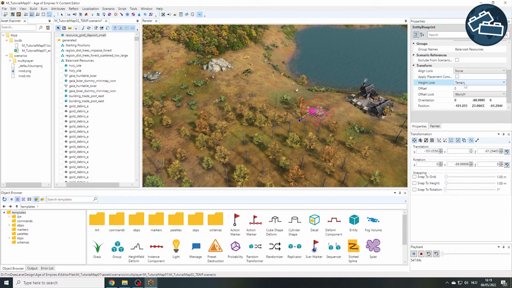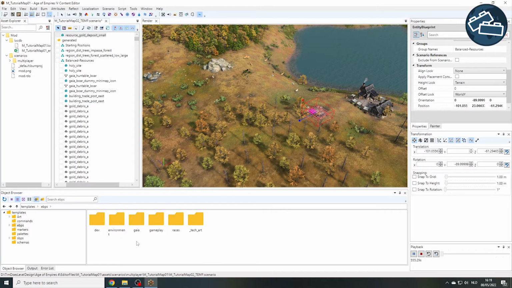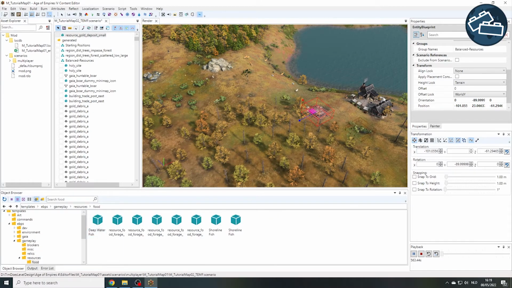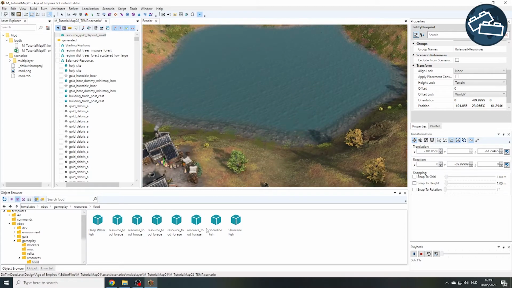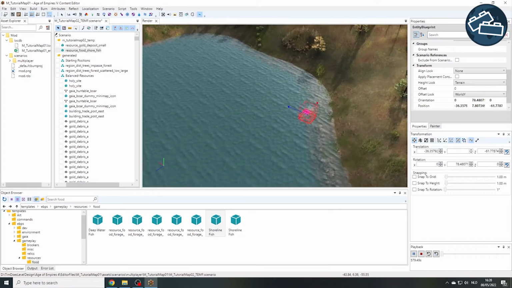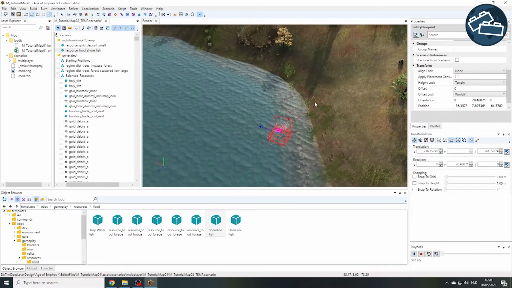But when we want to place entirely new entities or other assets in our map, we have to navigate to the object browser, which is the bottom window by default. Let's navigate to the eBPS folder, which contains all our entity blueprints. We can select Gameplay, Resources, and Food. Let's drag some shoreline fish from the object browser into our render window. The fish have now been added to our map and will therefore also show up in the scenario tree on the left. By default, our shoreline fish seem to snap to the terrain, leaving them quite far below the water's surface. Let's go to the Properties panel and change their height lock to Surface so they align properly with the water of our lake.